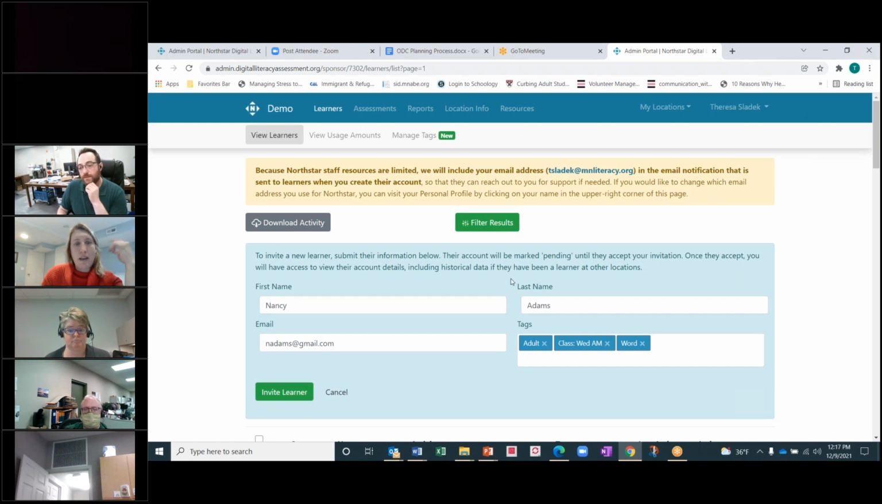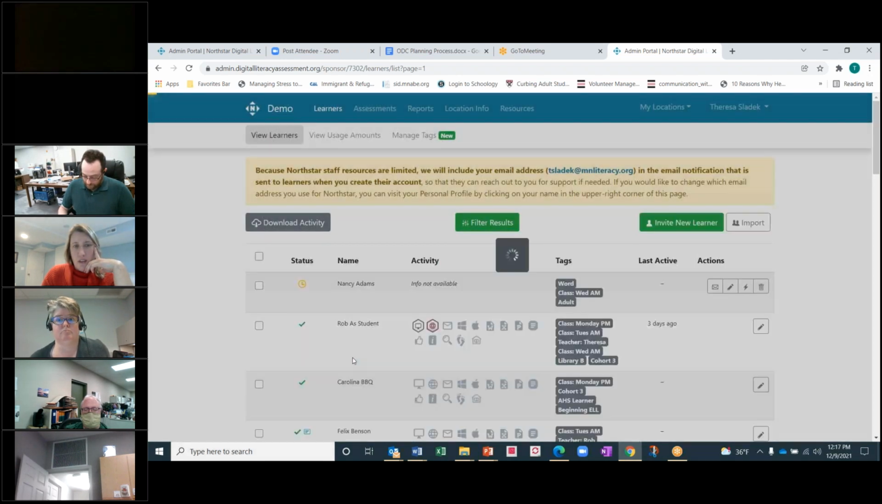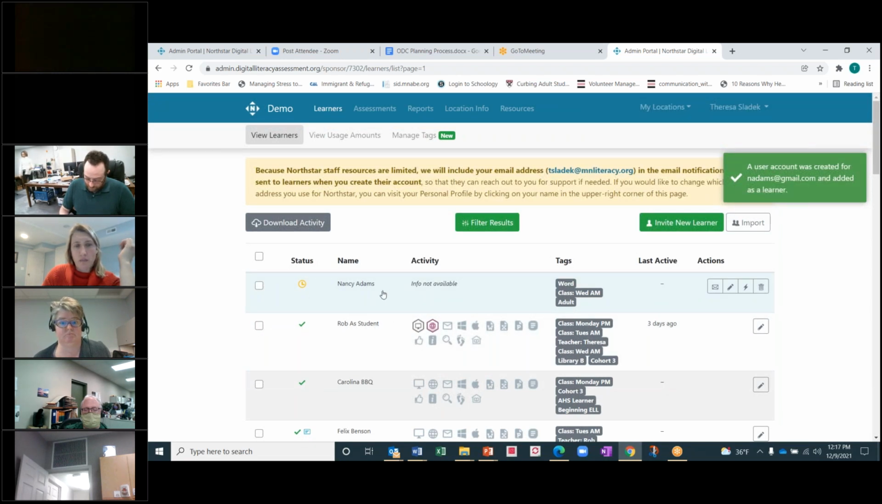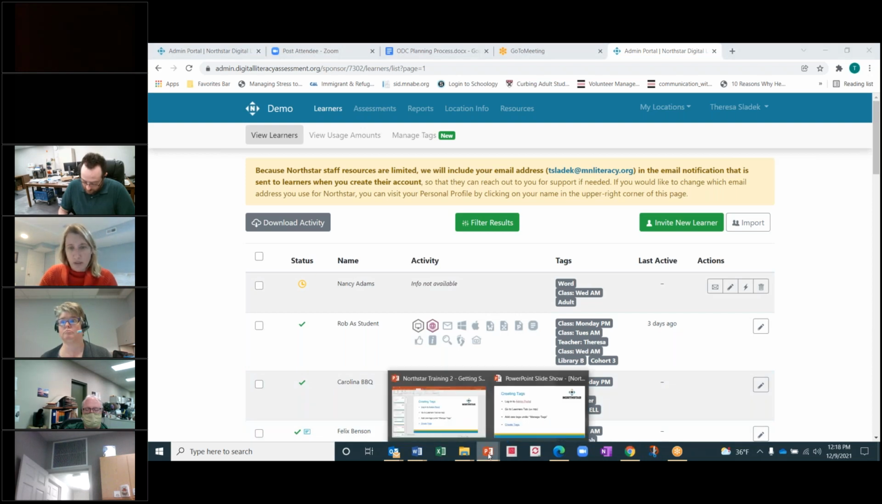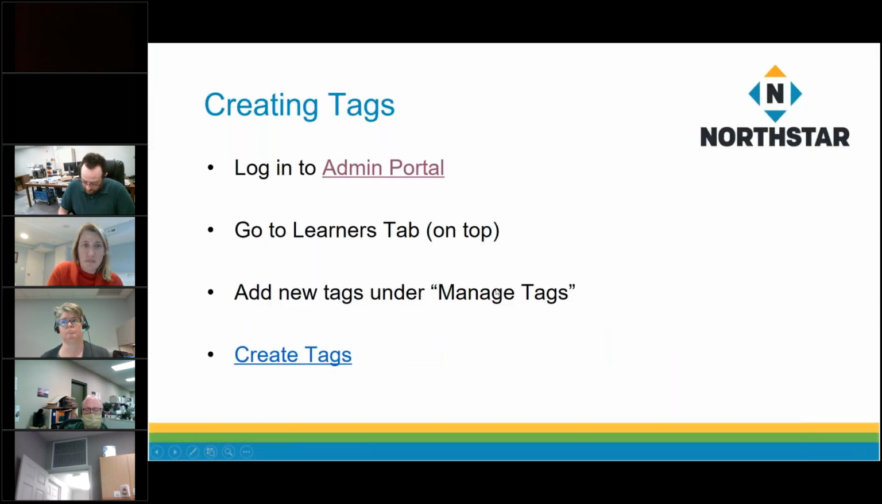All right, so here I have this information filled out, and I'm going to invite the learner. And then you can see at the top of my screen, where it says Nancy Adams, this little yellow clock shows that the invitation to that email has been sent, but the person has not yet created a password. So like we're talking about, it may be that this person doesn't have the skills to create a password, or to access email, or to read the email. So in that case, let me first show you what the email looks like so you have an idea.